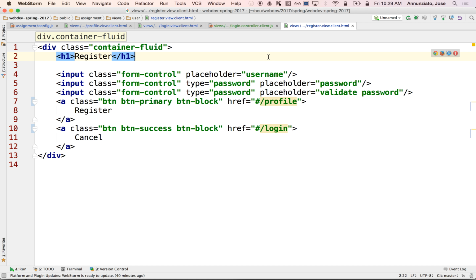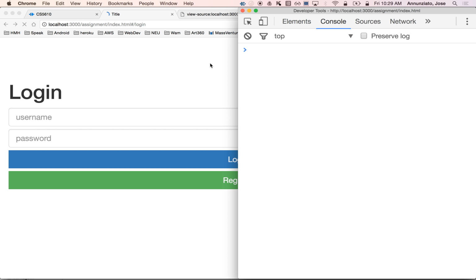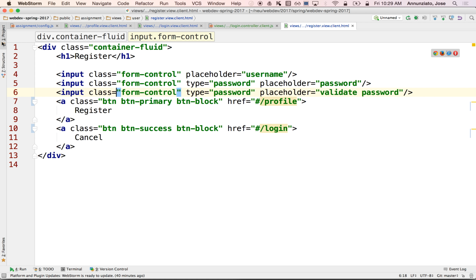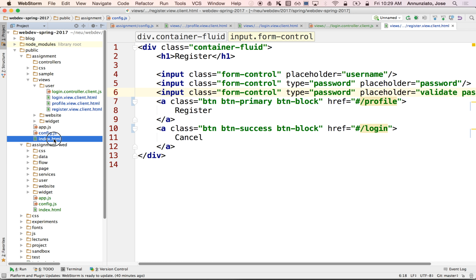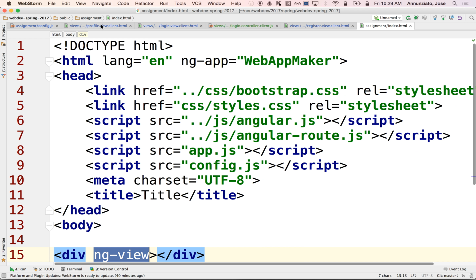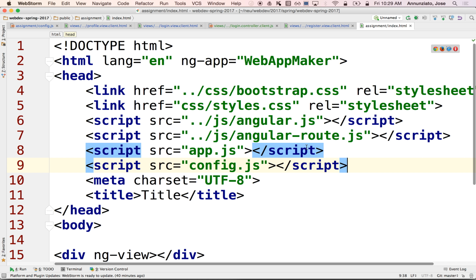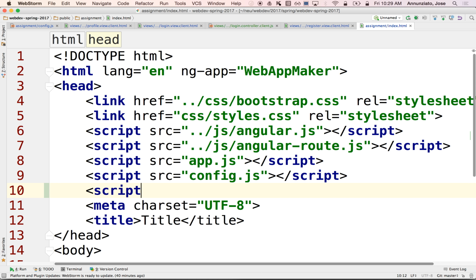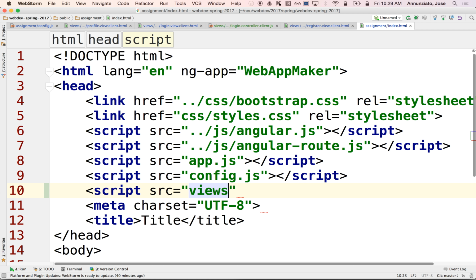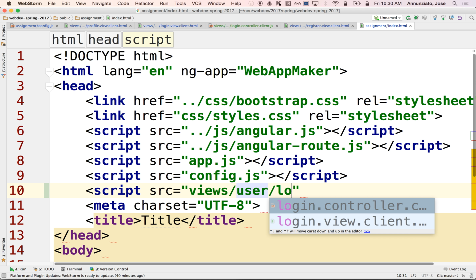Okay, very good. So let's load it from our index page. Where's our index page? It's right here. We never loaded that controller we just declared. So let's load that right here after the config. Let's load src under views, under user, and under login control. There it is, right? There's our controller.